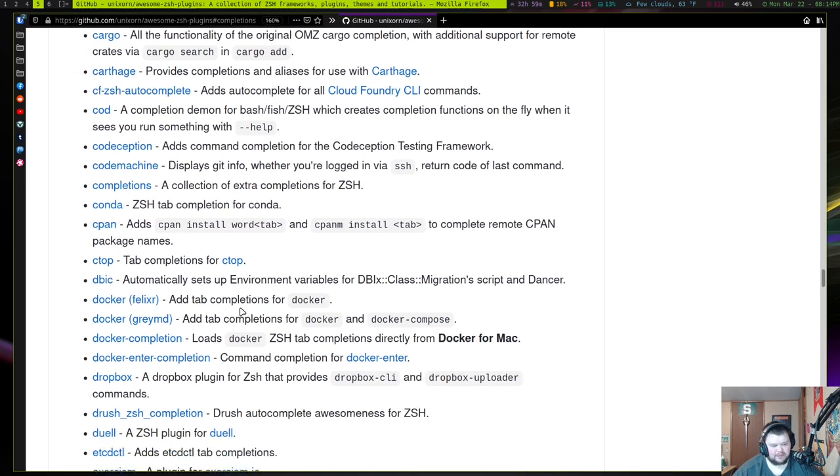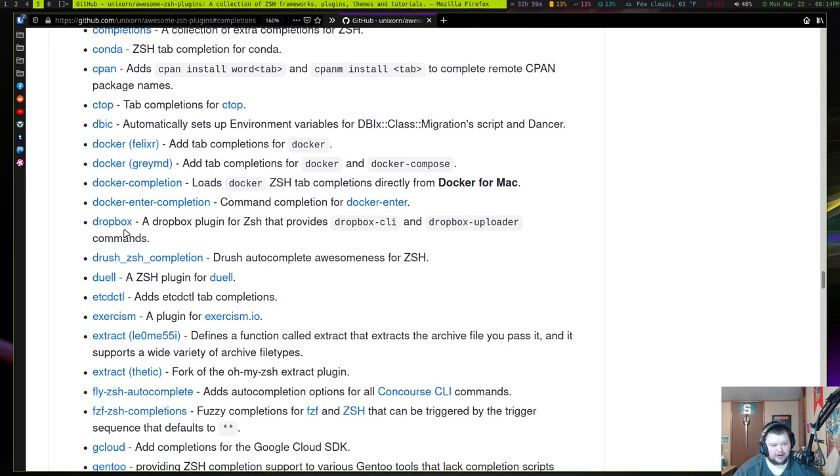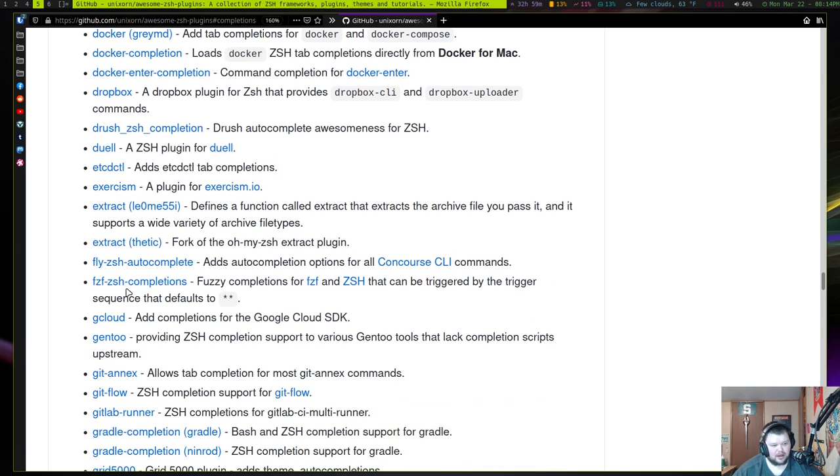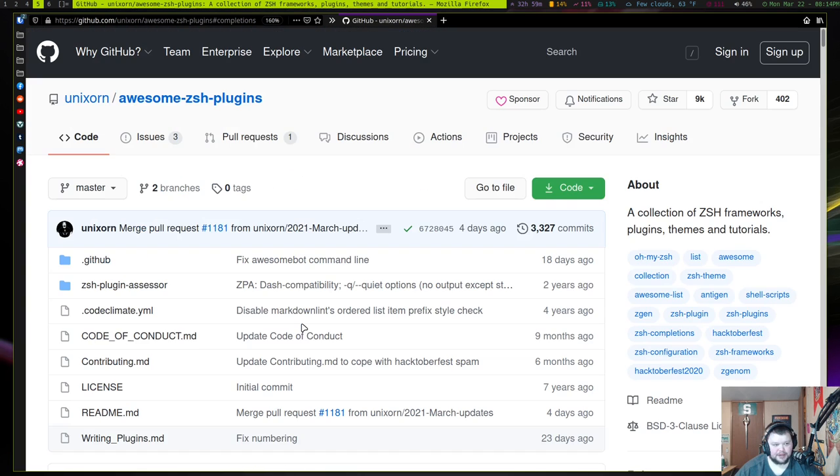There's literally dozens of these here. I mean, stuff for Docker and Dropbox and FZF completions. There's hundreds of plugins here on this page. And that's what I like about ZSH.